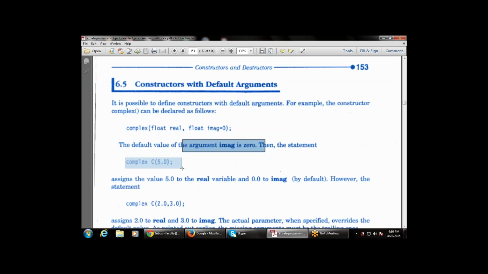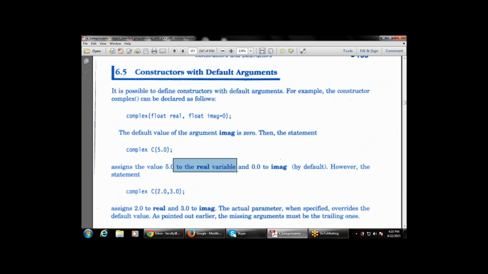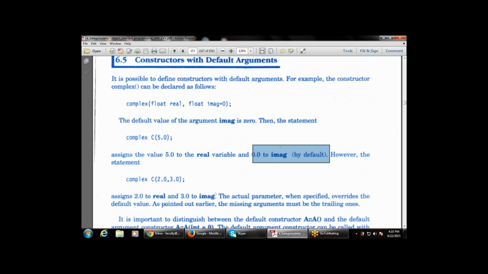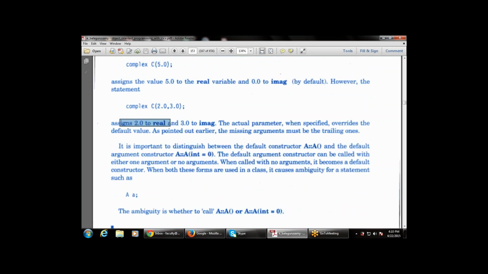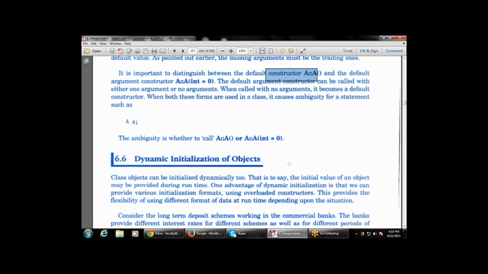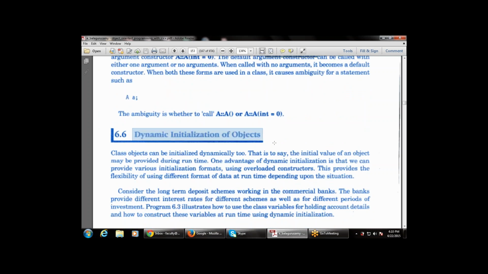Therefore the statement looks like this: complex C(5.0). This assigns the value 5.0 to the real variable and 0.0 to the imaginary by default. However, this other statement assigns 2.0 to the real and 3.0 to the imaginary. The actual parameter, when specified, overrides the default value. So it is important to differentiate between the default constructor and the default argument constructor. Default constructor means not giving any argument, but default argument constructor means giving the argument, with a default value assigned to 0. Then we will discuss the dynamic initialization of objects.